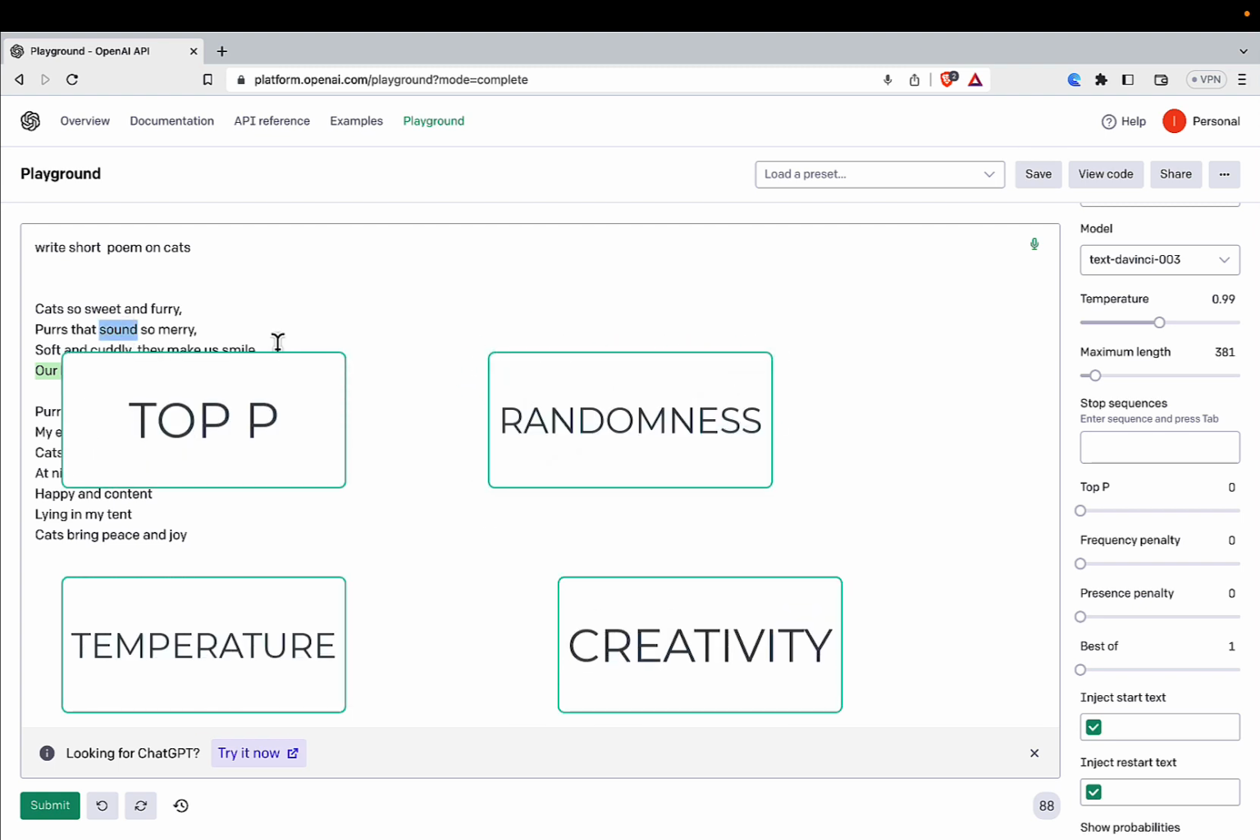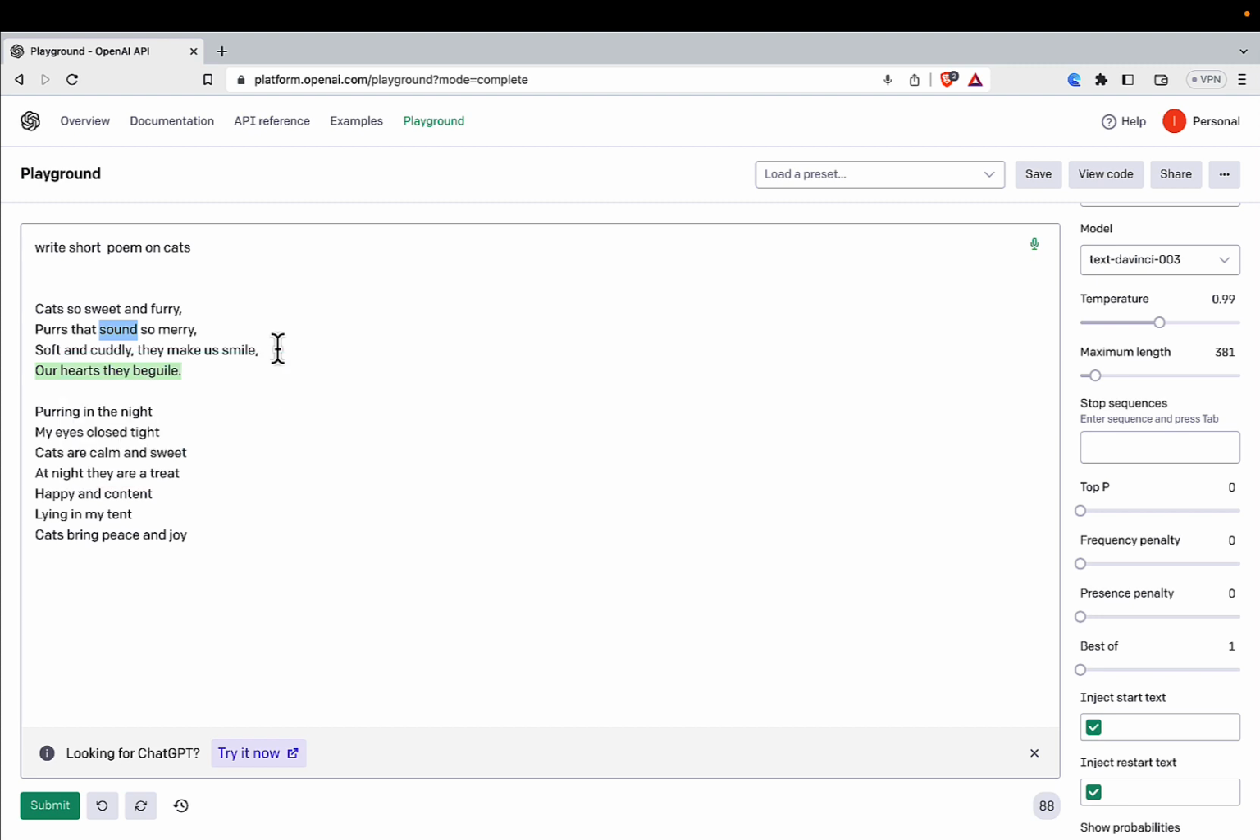While temperature is a parameter that controls the creativity of the output. A higher temperature value will result in more creative output, while a lower temperature value will result in more factual output. So while top P is related to random outputs, temperature is related to creative outputs.